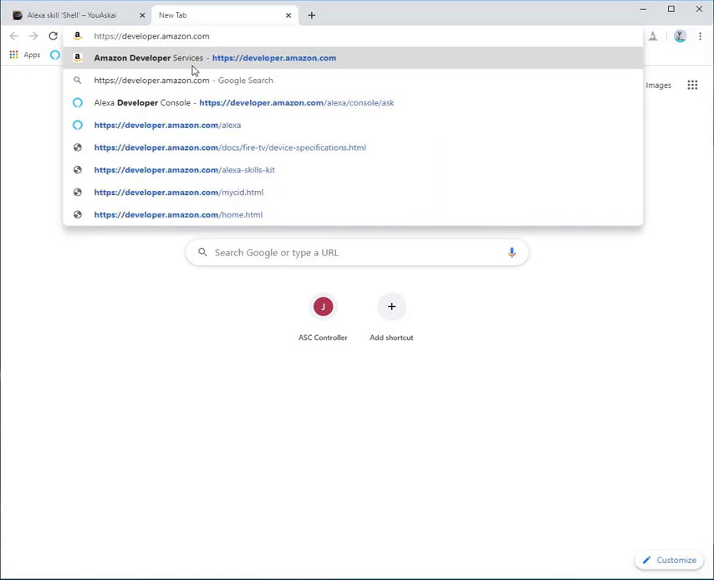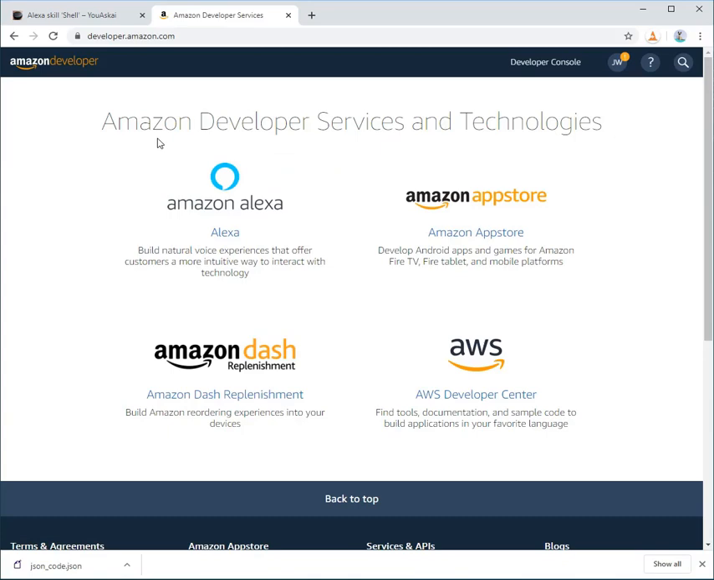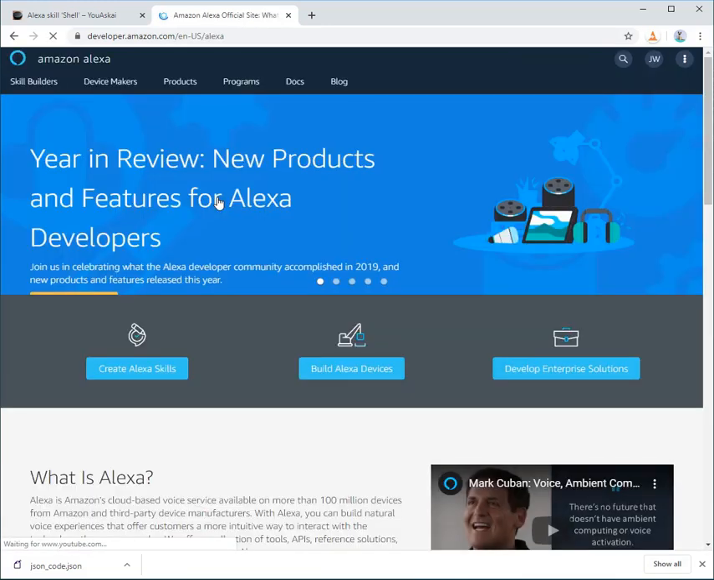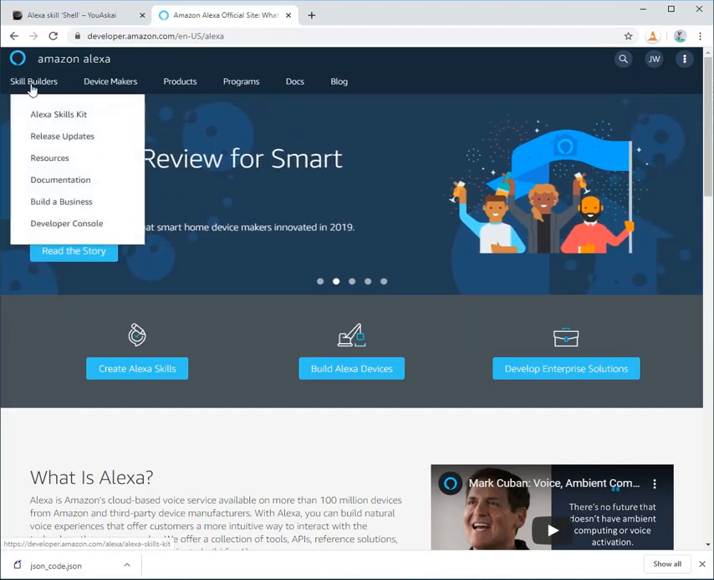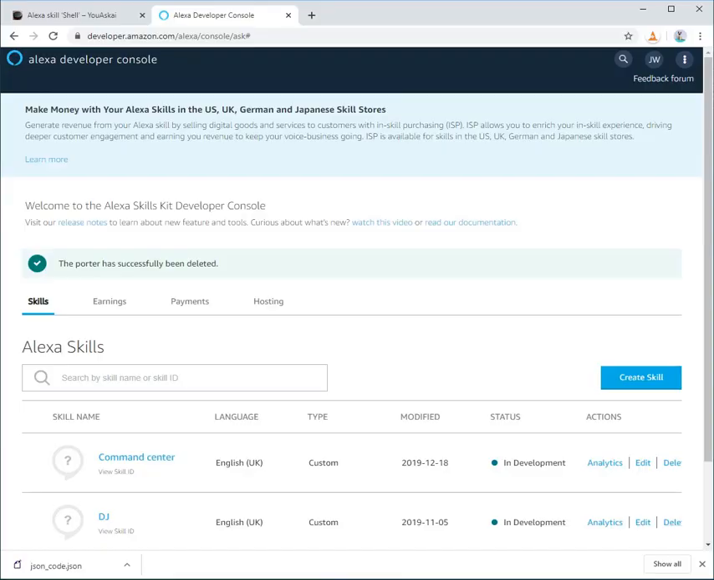https://developer.amazon.com and you should see a screen similar to this one. It may differ slightly depending on the country you're in. Click on the Amazon Alexa link. From the menu, select Skill Builders, and then Developer Console. At this point you may need to register yourself as a developer. This should only take around a minute or two. You do not need to register or sign up to the AWS if you are prompted.